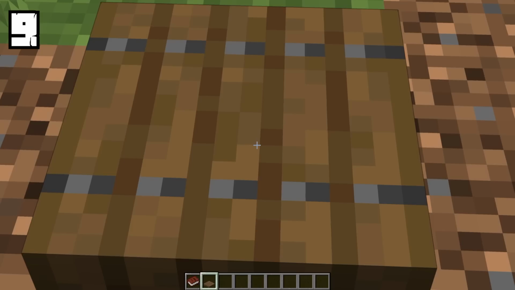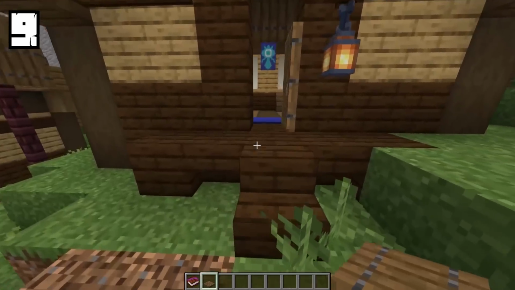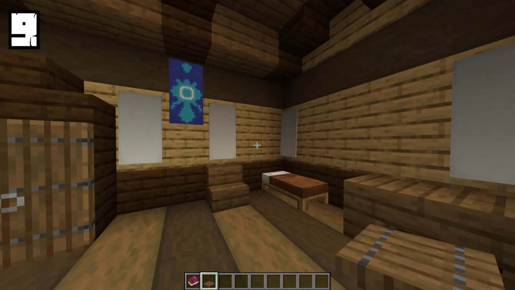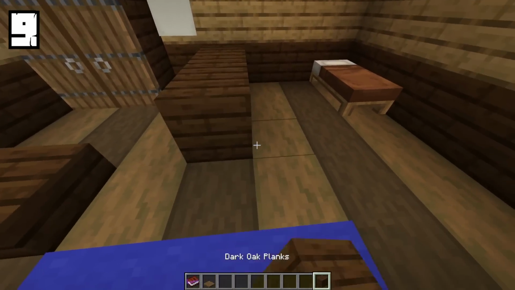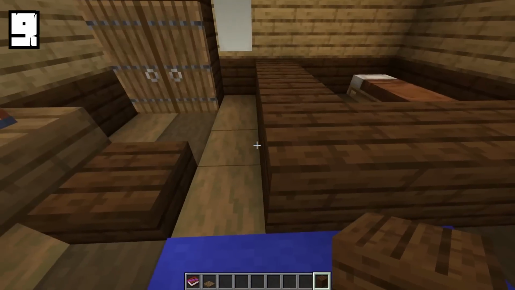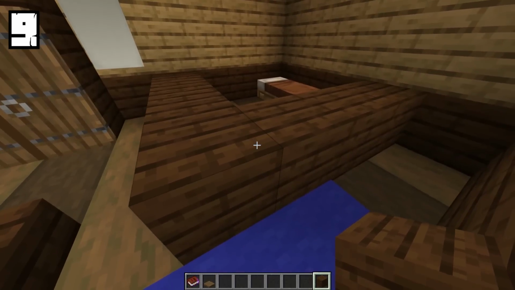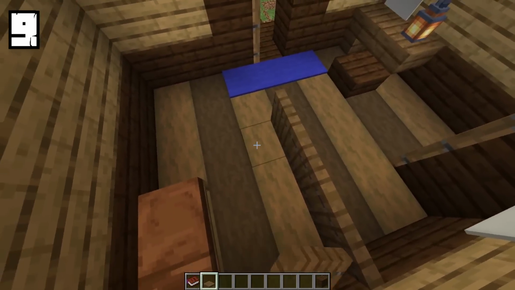Trapdoors have a ton of uses in this game, but one way I don't see them used quite often is for interior walls. Let's say I wanted the bed in its own separate room. Well, using a full block makes it a really tight interior, and it just doesn't feel like there's much space. What you can do is use trapdoors.